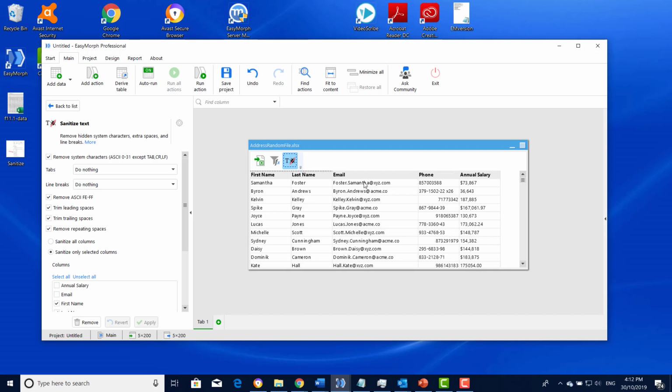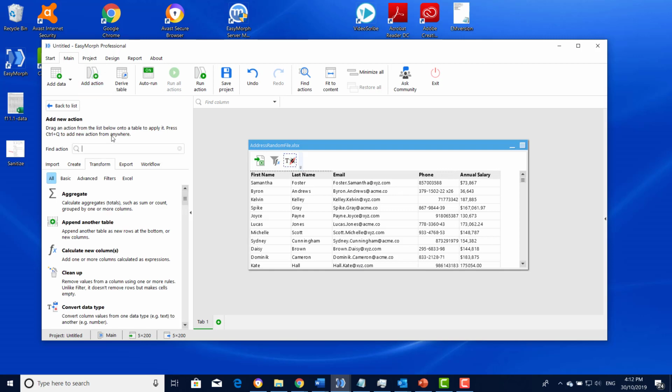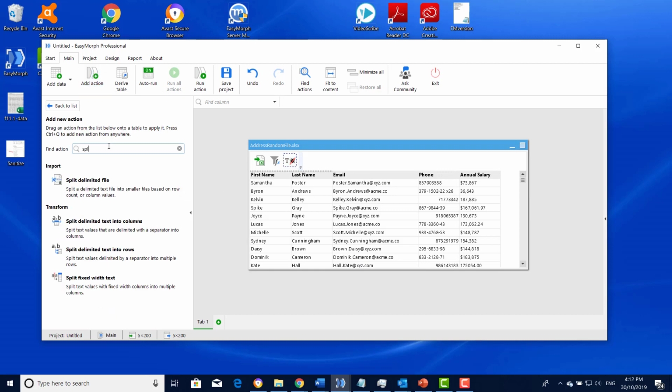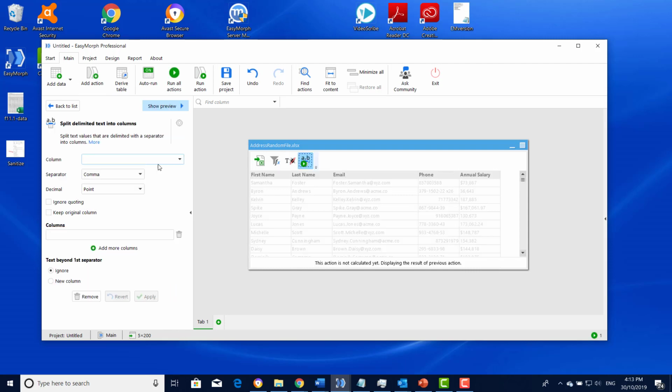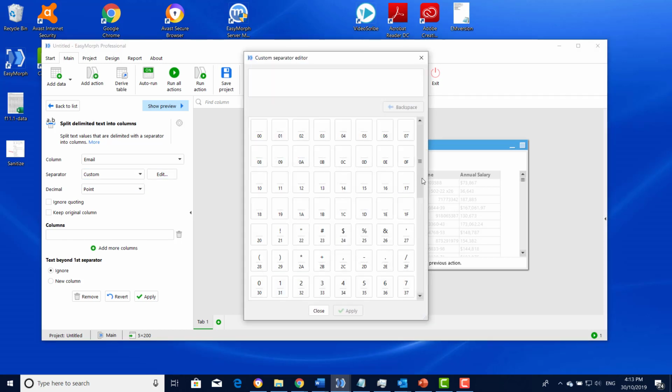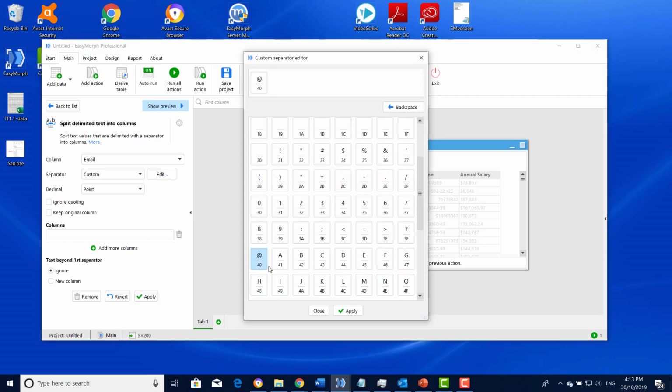To do that, I first have to split this specific field so that I can find the domain part. So the action that we add there is split, and we're going to split the delimited text into columns. The column that we want to split is called email address. The separator will be the @ sign, so we're going to customize that. We're going to edit and find the @ sign, which is over here, number 40, and apply it.